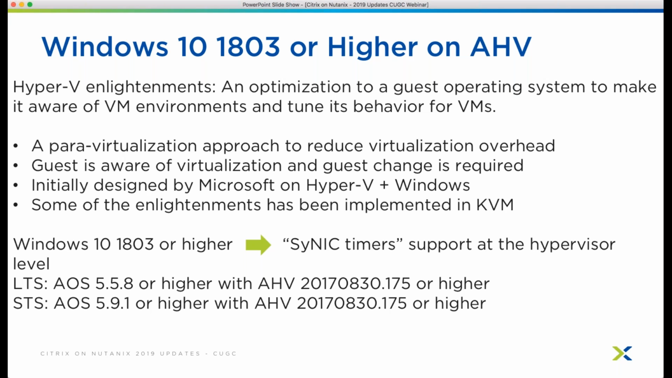Working with Microsoft, we found out that in 1803, Microsoft added Hyper-V enlightenments to the operating system. What that does is, instead of taking an OS and putting it in a VM, where it's basically the same as physical and not aware it's a VM, as of 1803 it's aware it's a VM. So they put these Hyper-V enlightenments in, and the problem was that there was a sync timer talking back and forth, which we didn't have implemented in AHV. Once we got that implemented, we fixed that performance, and we actually started seeing better numbers than other hypervisors based on that fix.